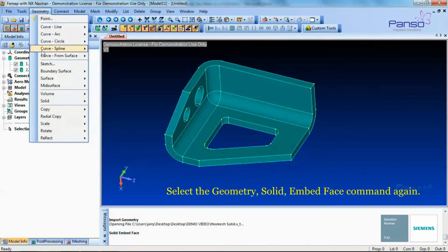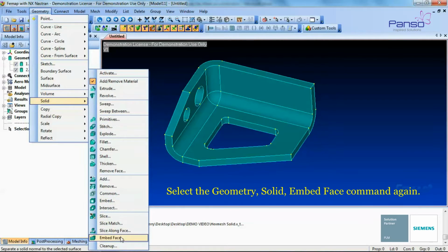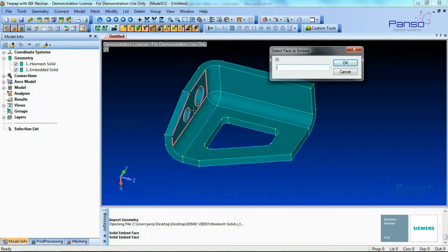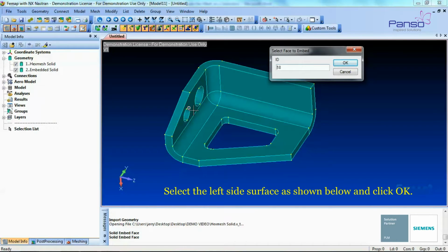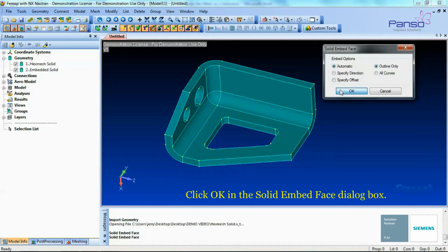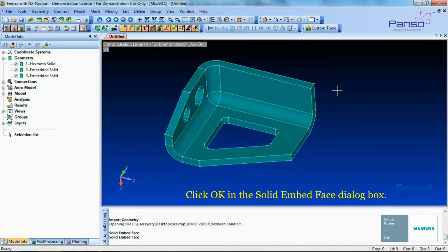Select the Geometry, Solid, Embed Face command again. You can also use the Ctrl plus Y hotkey to repeat the last command. Select the left side surface as shown below and click OK. Click OK in the Solid Embed Face dialog box.